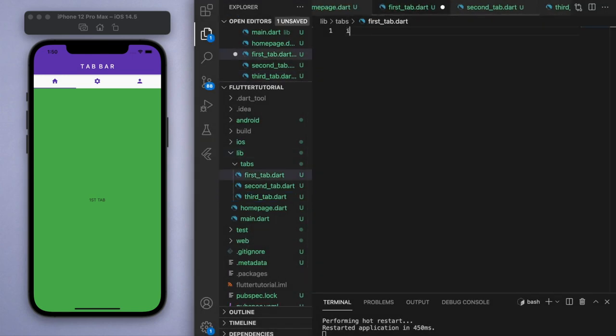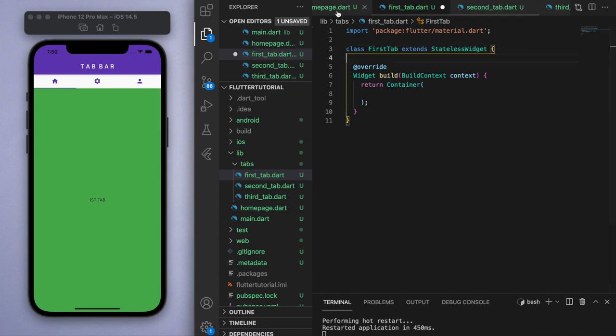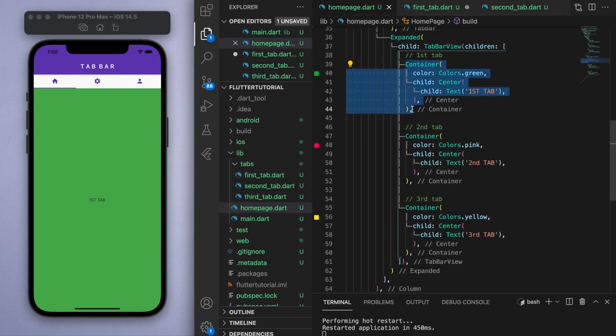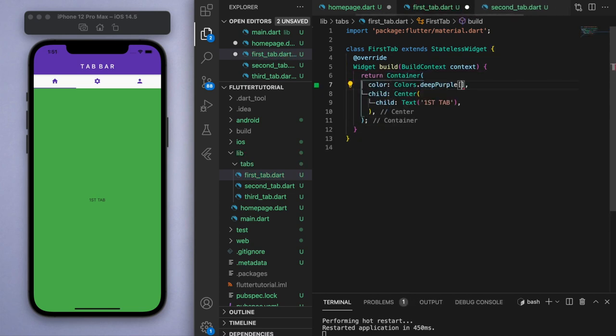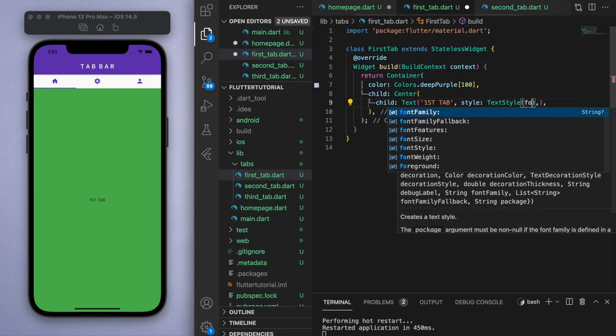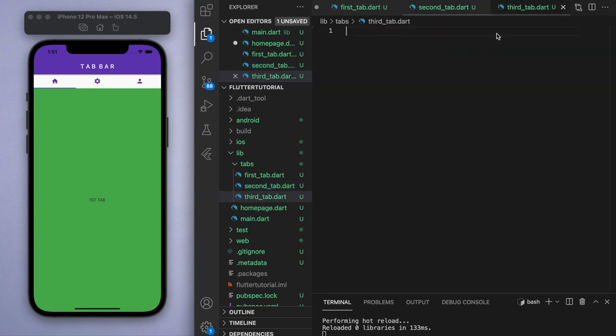And so if we go to the first tab.dart file, make sure we have to import our material.dart. And let's just create a stateless widget called first tab. So let's copy what we made earlier and just paste it into this folder. And then copy this and paste it into the second tab as well as the third tab.